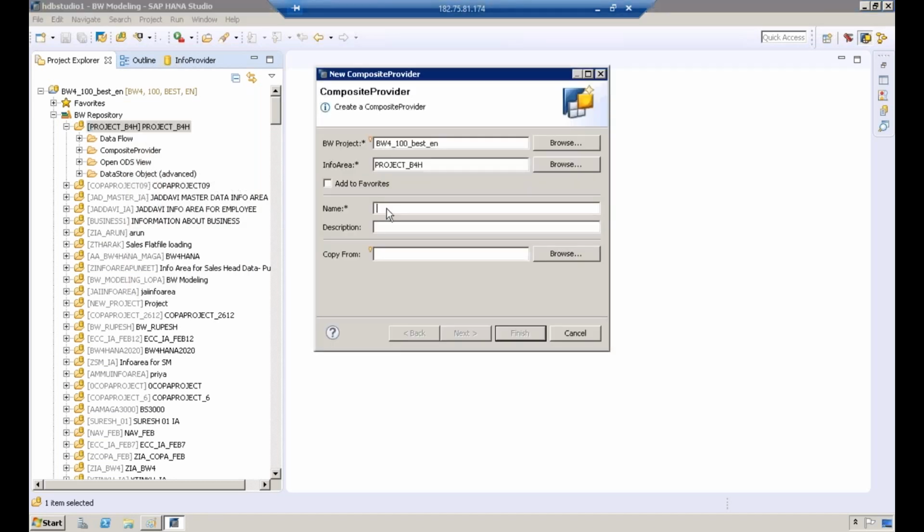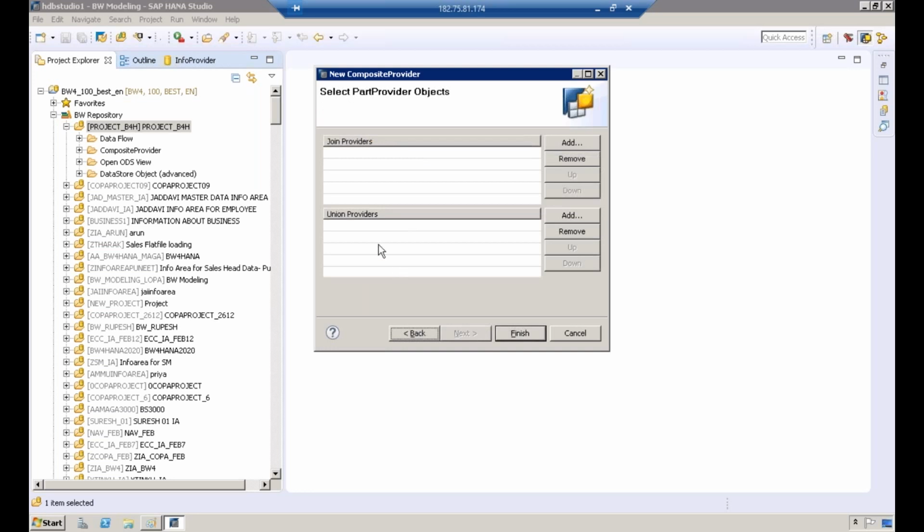Let us give a name. I'll give a name as JetCP009. One minute, participants. JetCP009, and click next. Sorry, it's already there, so I'll just take it as 91 and click next. And here we need to do the union of info providers. Click add. Here you see there are two things: one is info provider as well as SAP HANA. Select SAP HANA and try to find this data source.